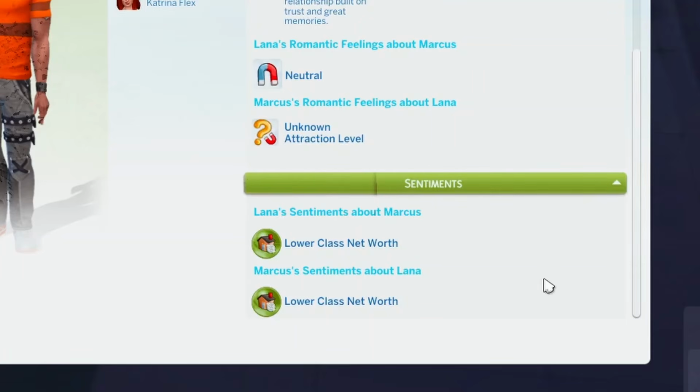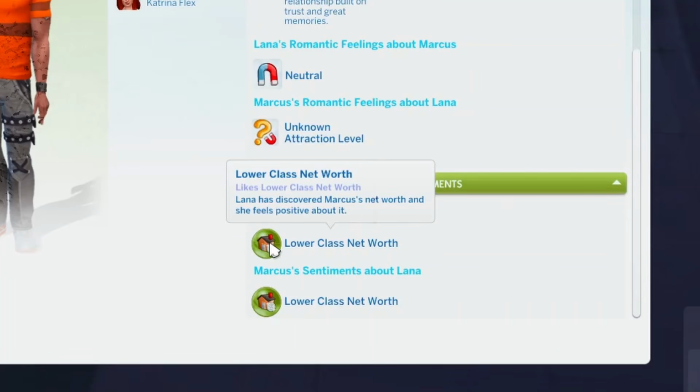Now, because Lana likes lower class net worth, it has turned into a positive outcome. So Lana has discovered Marcus's net worth and feels positive about it. It would be red if she disliked it. Now I also have to say, if the Sim doesn't have any preferences, it will always just be set to positive. At least I have tried to always set it as positive. It might be like 1% chance it could be set to negative, but 99% chance that it will be set as positive. So that's only if our Sim does not have any preferences, and otherwise it will just stick with if your Sim likes it or doesn't like it.